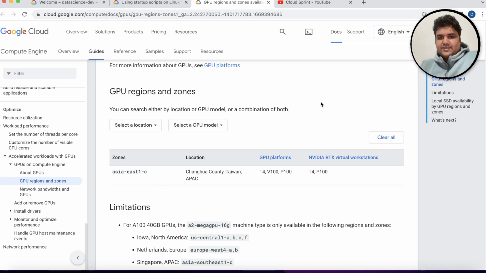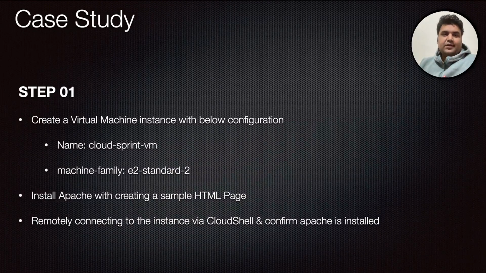Let's go ahead and do the case study to understand it. The case study in this video is around creating a virtual machine with the below configuration: the machine family should be E2 standard 2. We want to install Apache on this VM by creating a sample HTML file, and this should happen automatically. I don't have to do anything manually. The next requirement is remotely connecting to the instance via Cloud Shell and confirming if Apache is installed or not. This is step one.